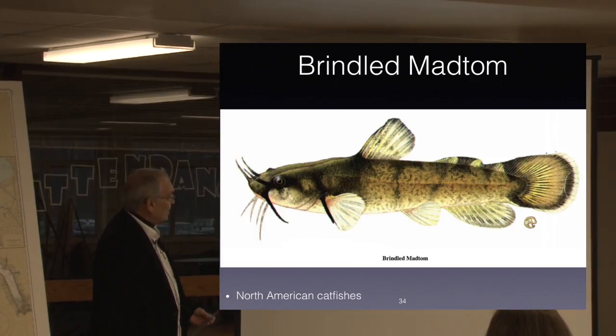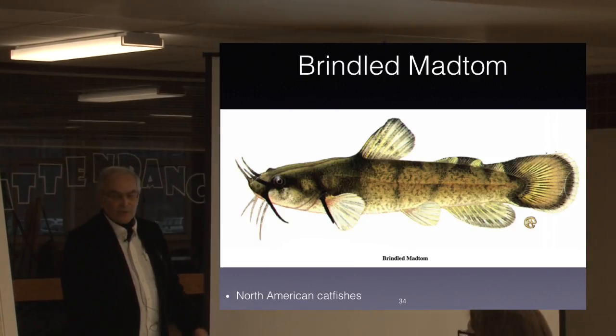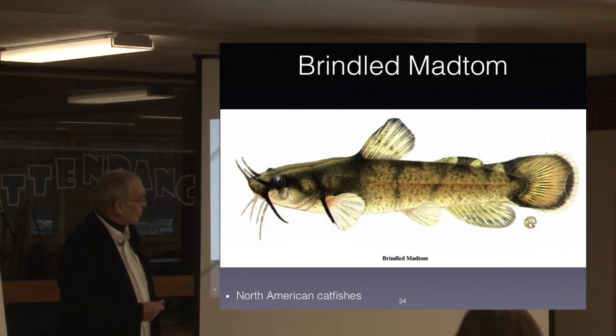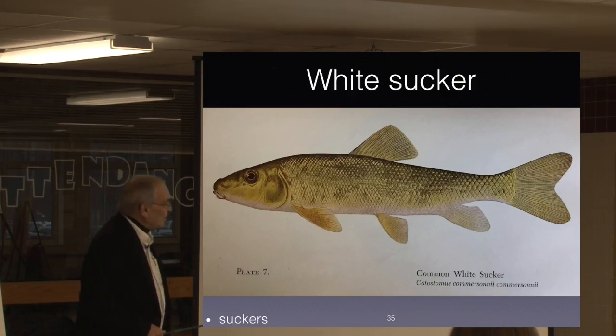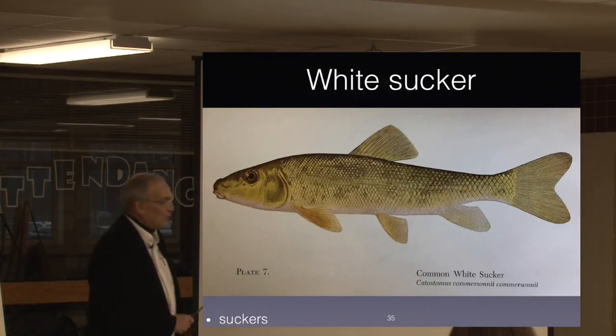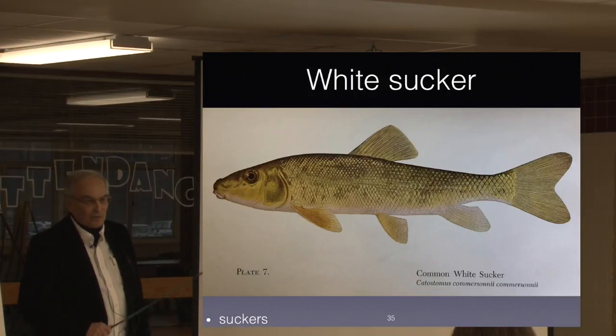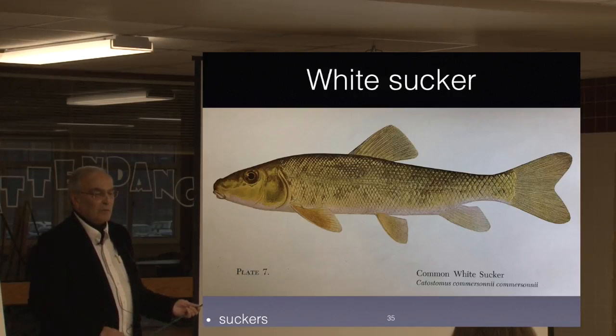There's a brindled madtom. It's another member of the catfish family that belongs in the lake. Very small. And we have the common white sucker, which are right now probably starting to run up the creeks because of all the precipitation. When the stream temperature reaches about 50 degrees, you get the suckers and you get the smelt going up there.